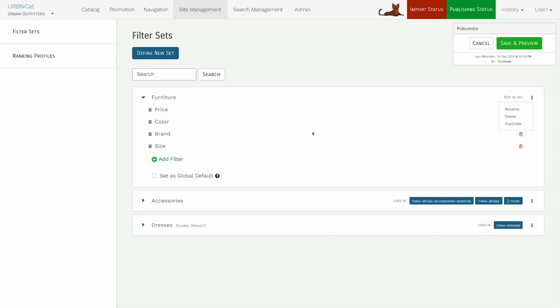Filter sets would be created and managed in a separate space in URBNCat, and it's a very straightforward experience. You define a set, give it a name, and then you add filters that you would want to make a set out of. Once you define it here, it becomes available for use. I reviewed early wireframes of this concept with the web producers, and some things they mentioned made me realize that there are filter options like brand, price, and size that apply to every category. They kept referencing this as a global configuration of filters.